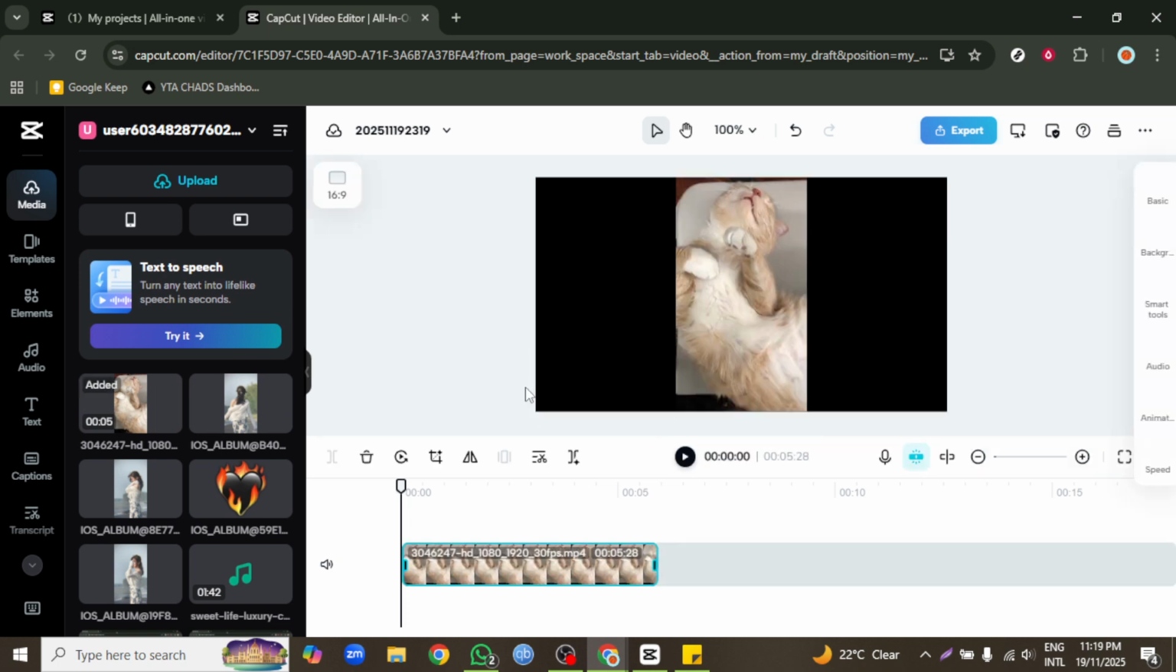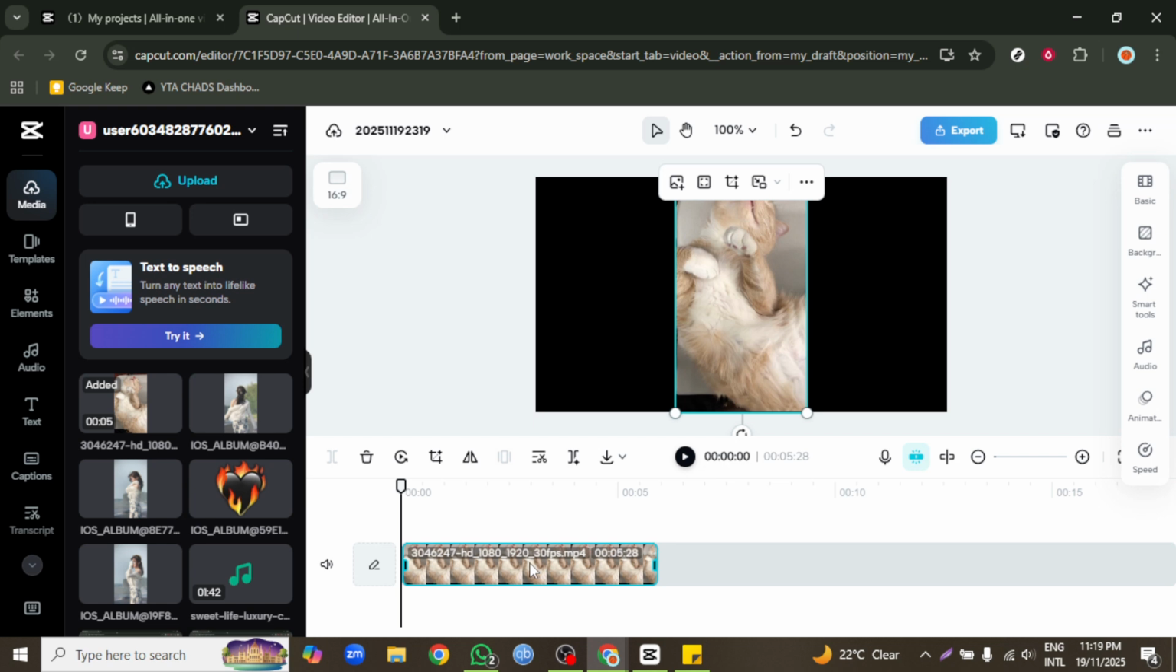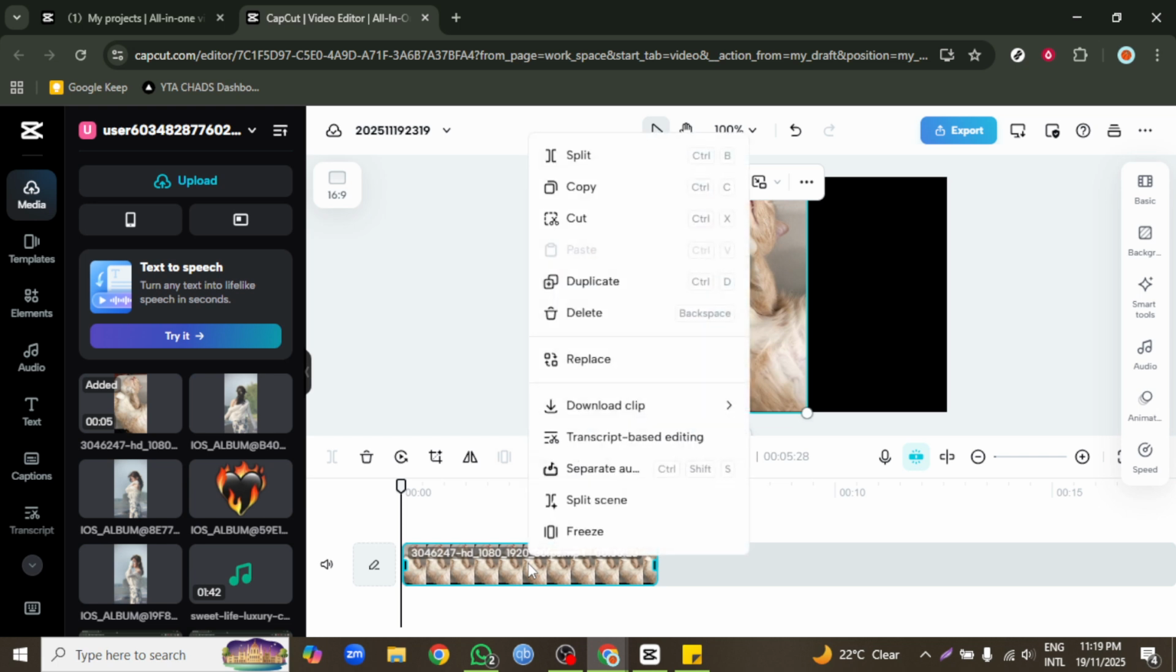That's all there is to it. Open Capcut, start a new project, choose your ratio, upload, select the timeline clip, play to find the moment, split and delete the unwanted part. Simple, fast and precise.